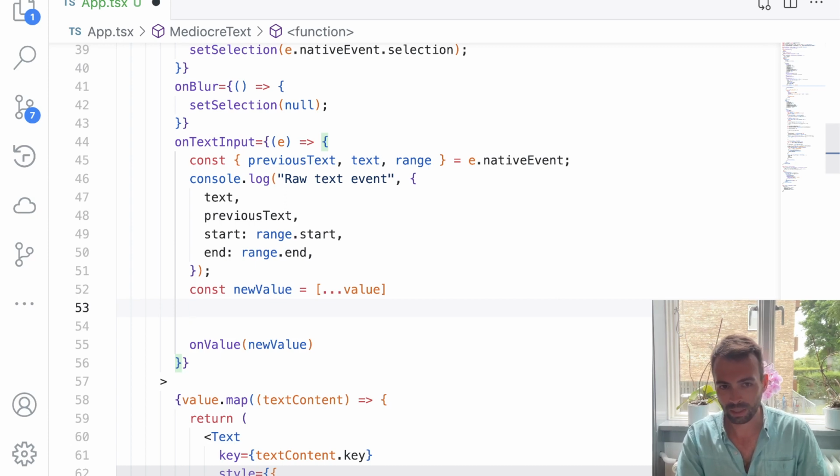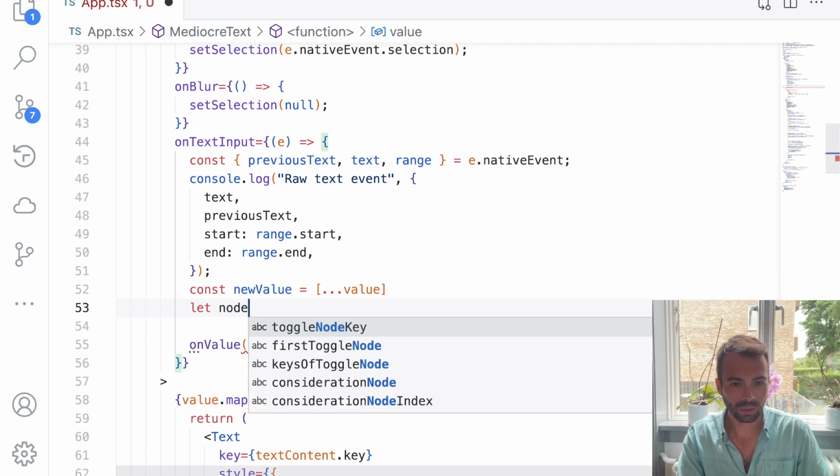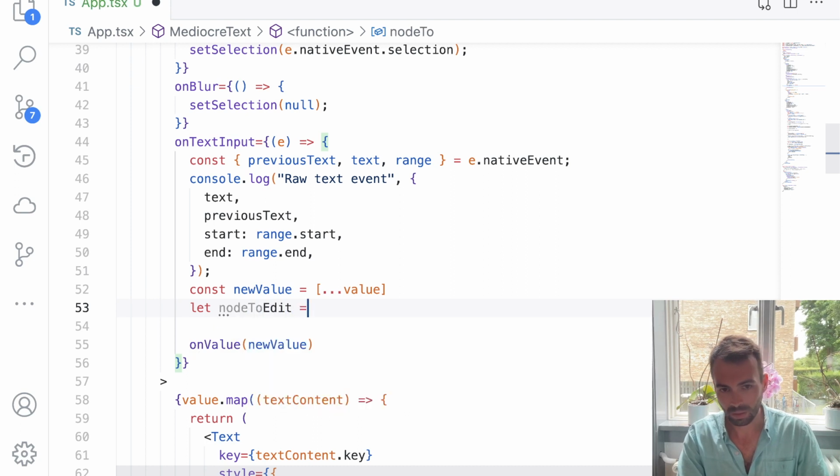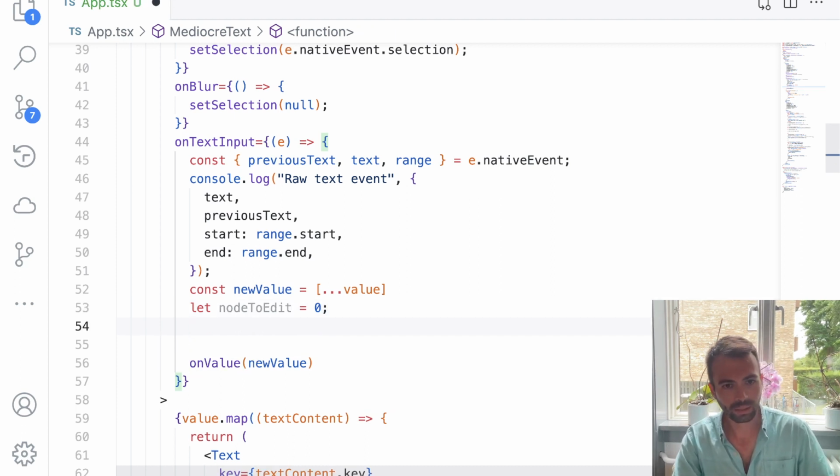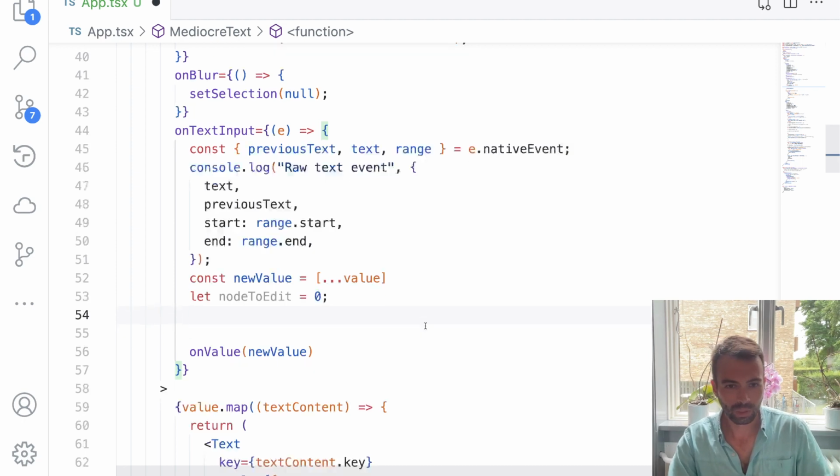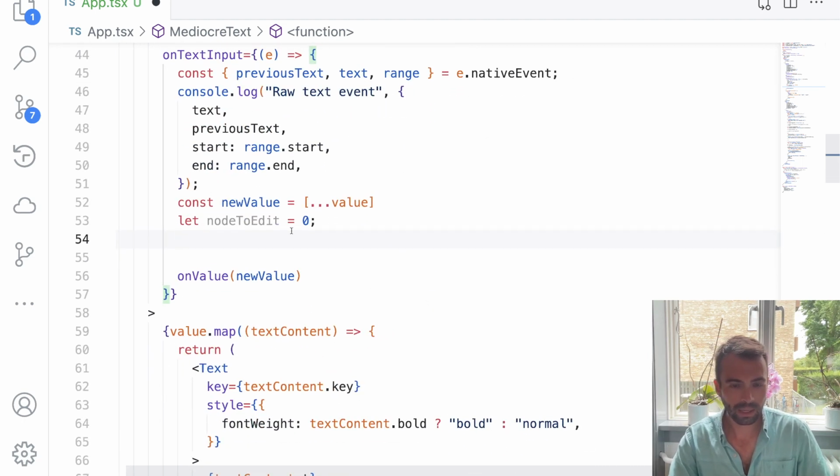And we're going to specify let node to edit, say 0 by default. It's probably just going to be an index of the node that we want to edit. We could also use the key, but at this point, the index is going to be perfectly stable. So now we need to find which node we want to edit.